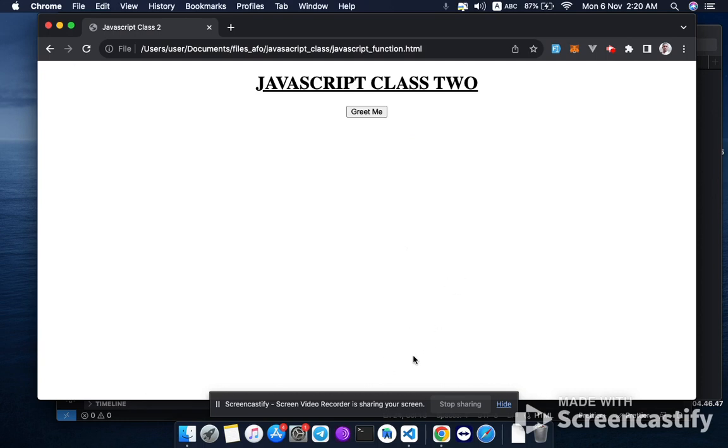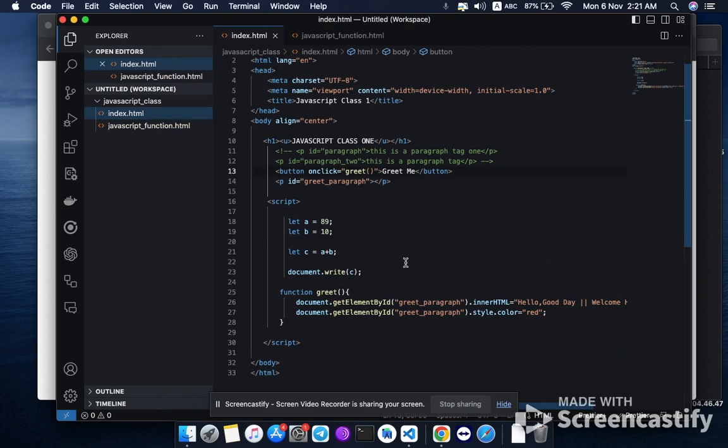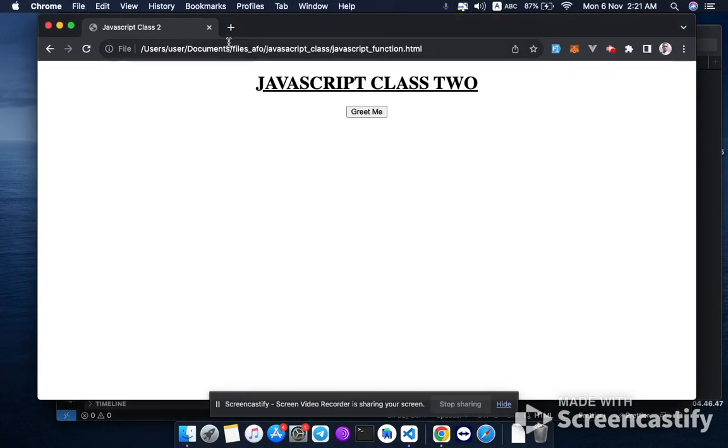So now, what are functions? A function is a group of reusable code which can be called anywhere in your program. Just from the name, functions are a set of codes written to perform a specific task. Just like the one that we have in JavaScript class 1. Let me open it.